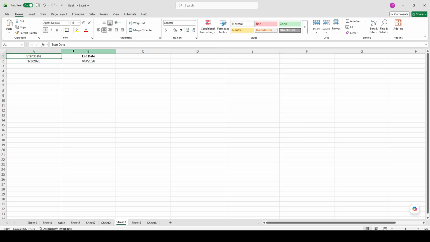To begin, go to cell C2. This will be the cell where the result appears. In this example, the first date is in cell A2 and the second date is in cell B2. Excel stores dates as serial numbers behind the scenes, so when you subtract one date from another, it returns the number of days between them. That is why this method works so well for quick date calculations.